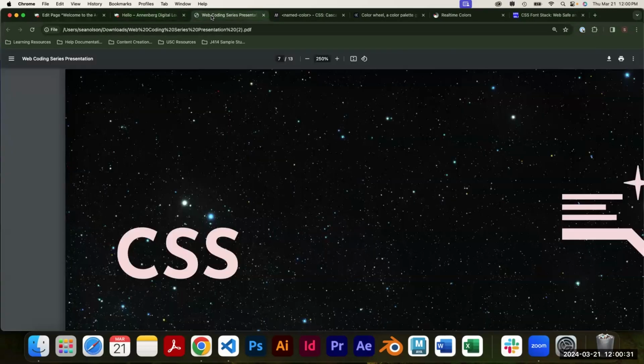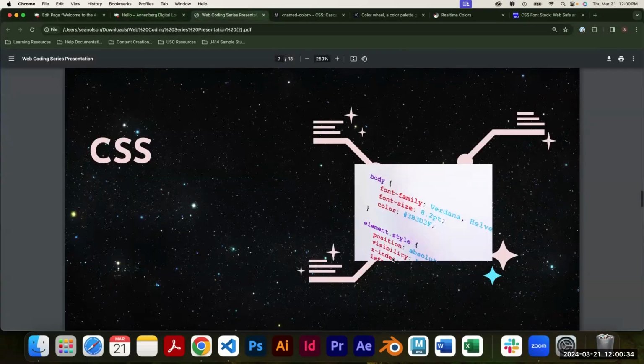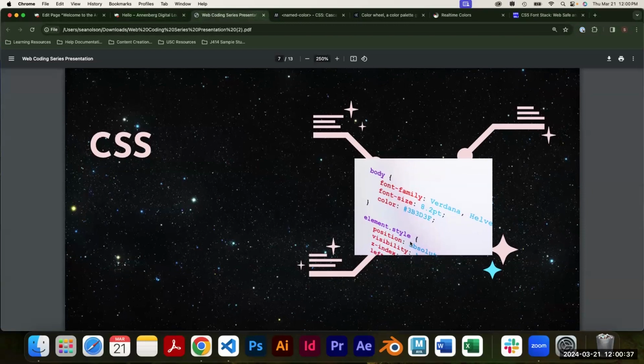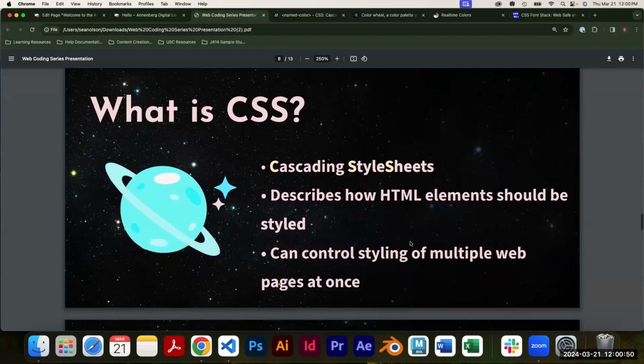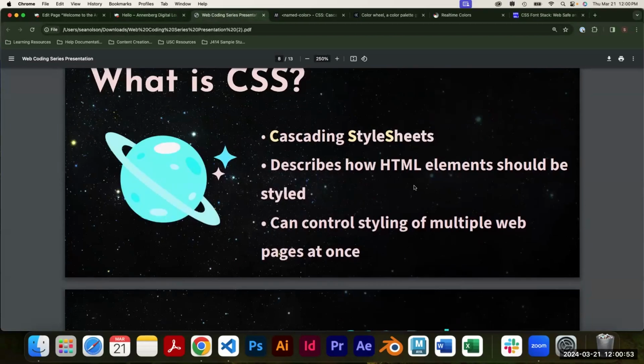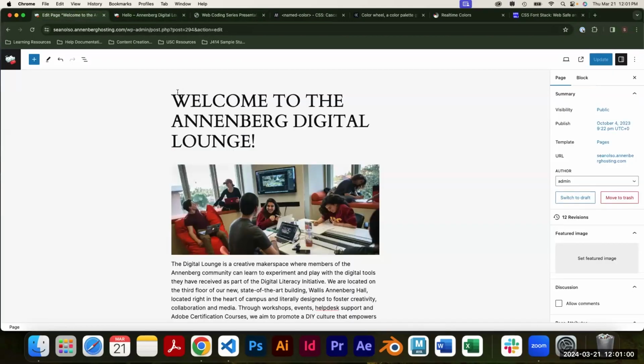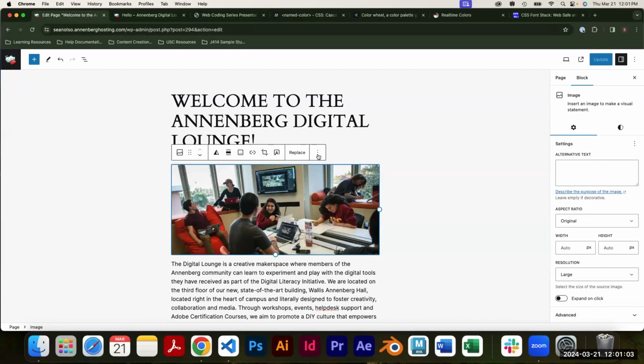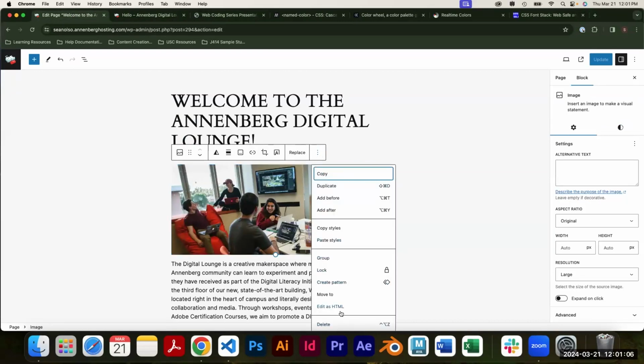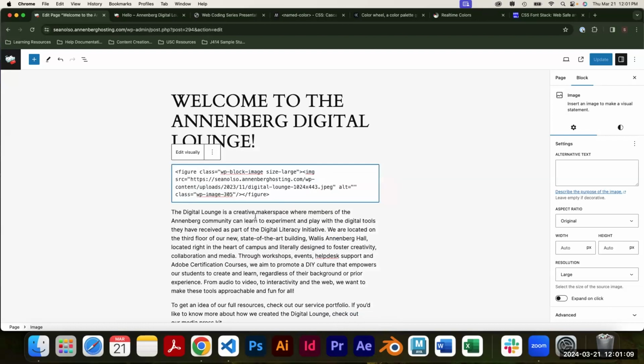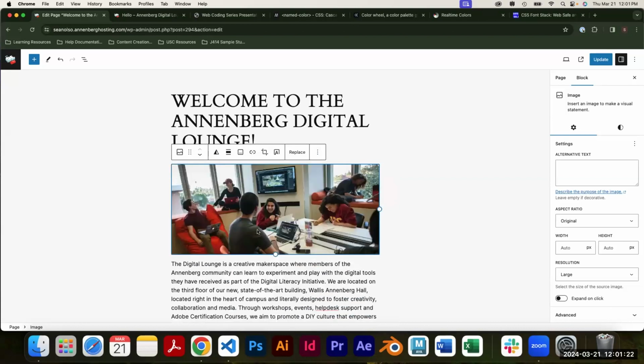So CSS is the coding language that's used to style sites. When we were changing the colors and the font families and different stuff like that, we were just using this visual editor to change our site's CSS code. And CSS is connected to HTML, which is what adds all the text and the images. You can see if you click on your image, for example, and click this three-dot menu, there's an edit as HTML option, and it shows you the HTML code for that block. And then you can also do edit visually to go back and see the image itself.